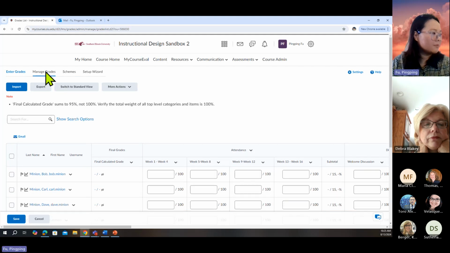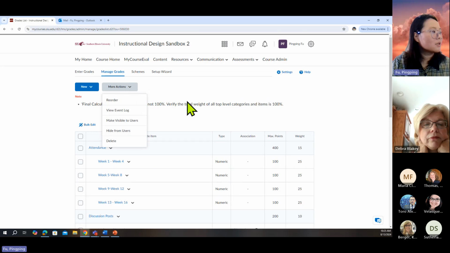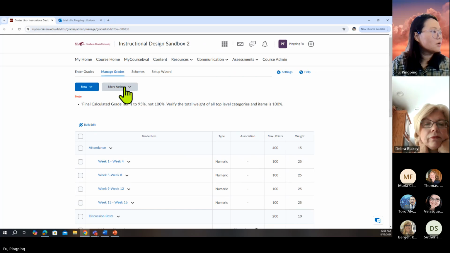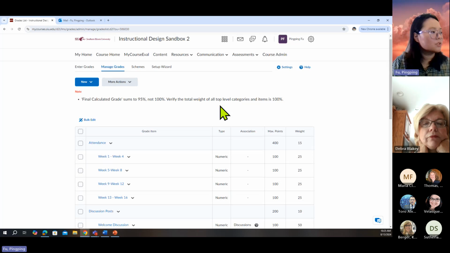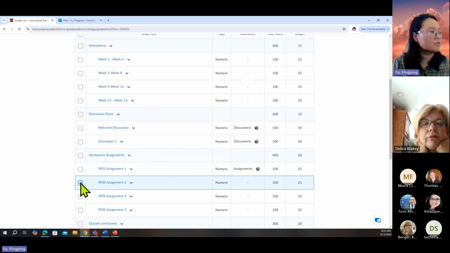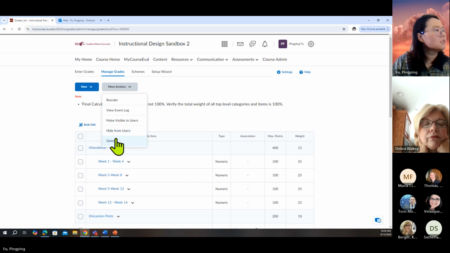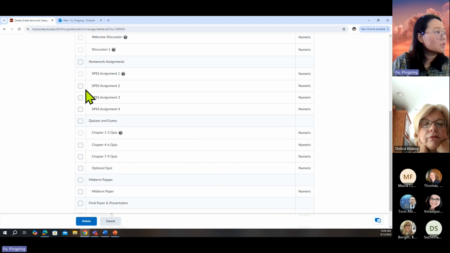Manage grades. The landing page is always enter grades. I think it's in here where you can delete assignment 2. More options. Delete. If you don't detach, say if you choose assignment 1, I don't think you have the option. Let's see, delete. Assignment 2, you can delete. Assignment 1, you cannot because it's still associated. So you can click on this assignment 2, delete.